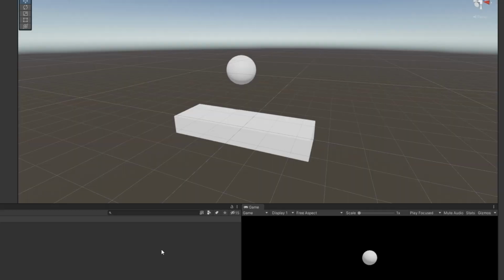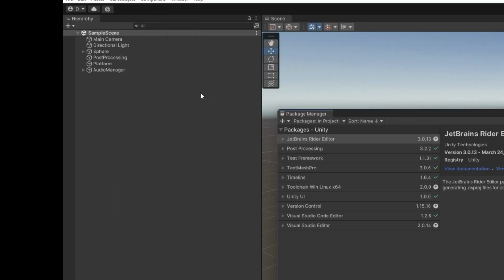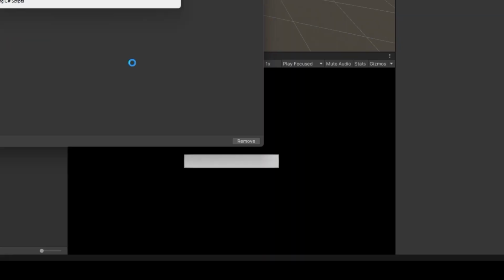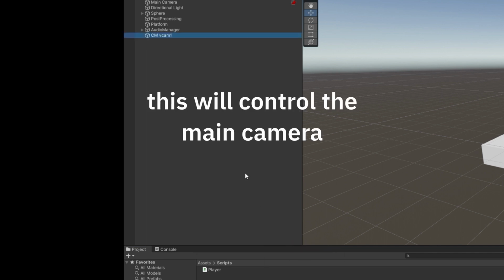Unity. I'm back. For part 7, screen shake. You can never have too much. Open Unity. Let's install Cinemachine, an amazing system for cameras. Go to Window, Package Manager, Unity Registry, install Cinemachine. Now create a game object. Right click, Cinemachine, Virtual Camera. This will control the main camera virtually.